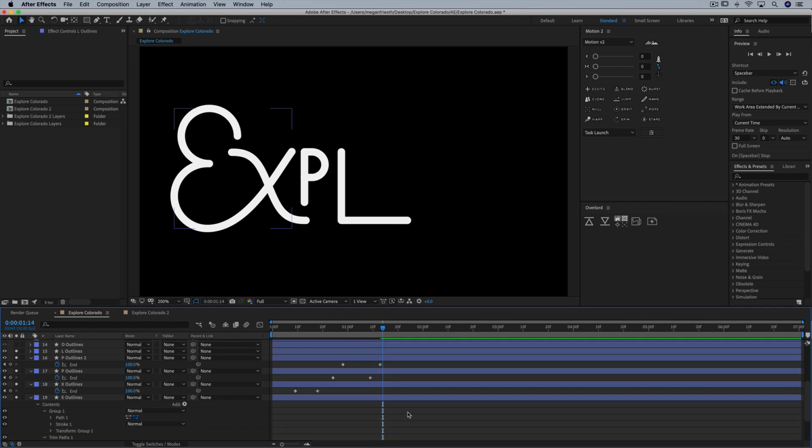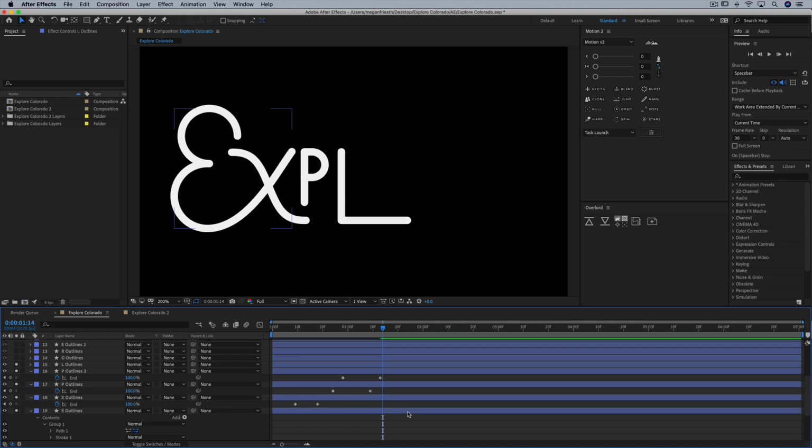So then you just want to repeat this basic process on all the rest of your layers so that everything is animating in with trim paths. I'm going to do this cooking show style and come back in a second with all of my letters animating in. But first I just want to show you something you can do on letters like the O. So I'm just going to show that one.